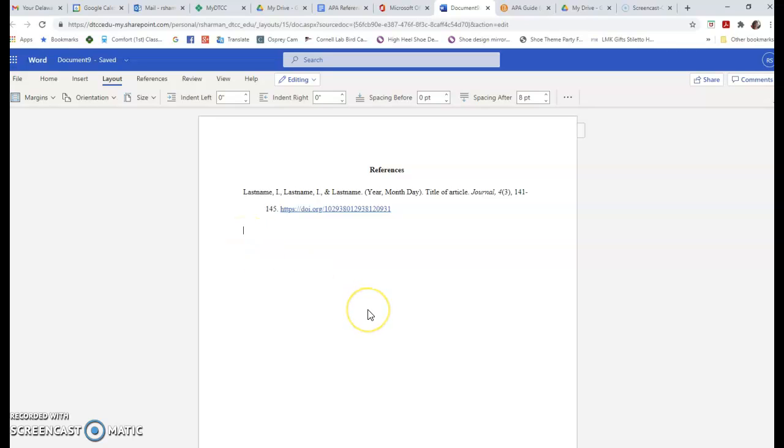So that will get you started on this assignment. Please make sure you have your formatting correct. I will not accept papers that don't have the hanging indent and the bold and all of that formatting detail.